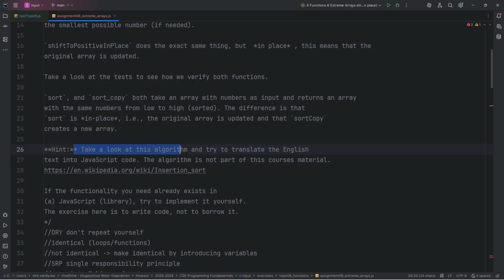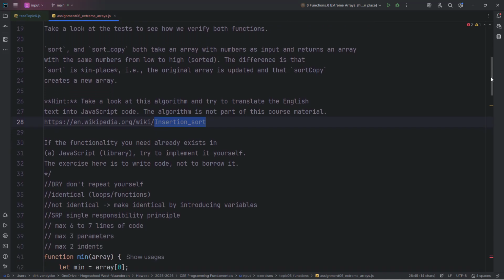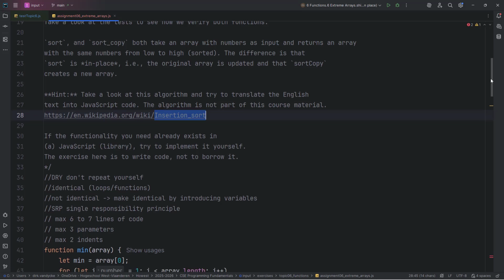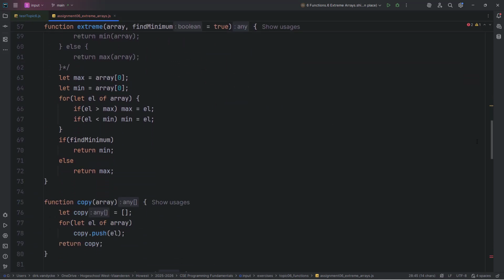Take a look at this algorithm and try to translate the English text into JavaScript code. And the algorithm suggested is not part of the course material, and it's insertion sort. Likewise, you could look into bubble sort and selection sort and so on. But let's do what the assignment asks from us. And I took the liberty to already go and fetch the pseudocode on the Wikipedia page of insertion sort.